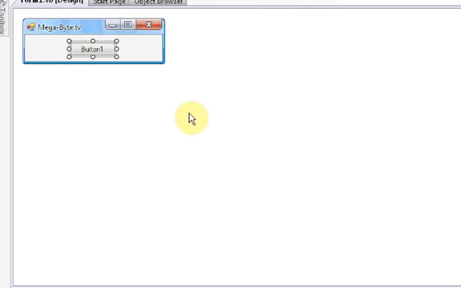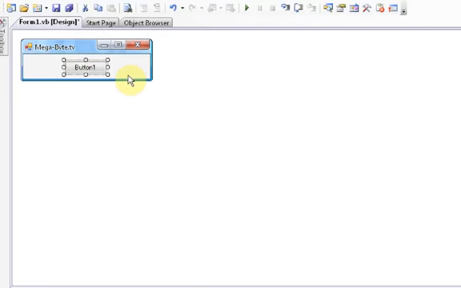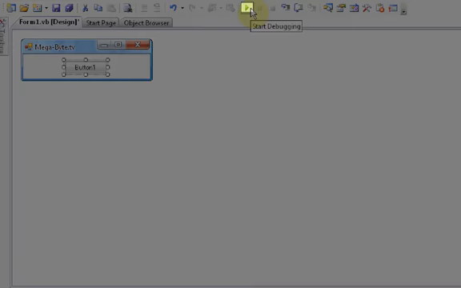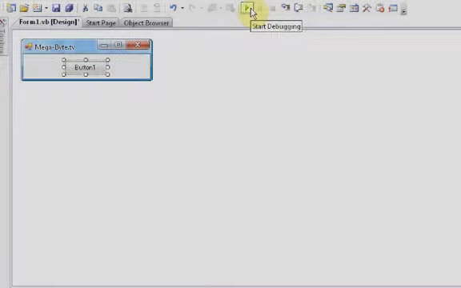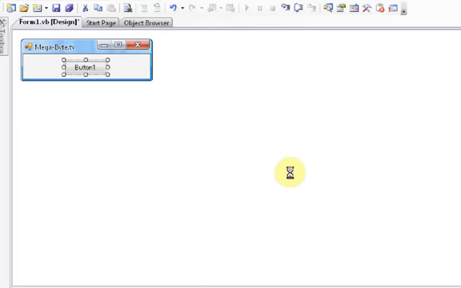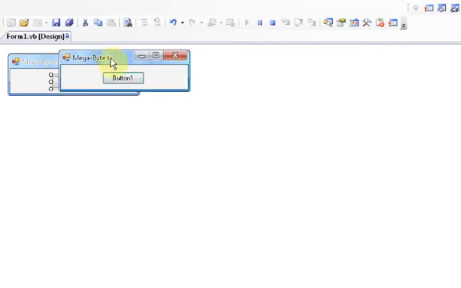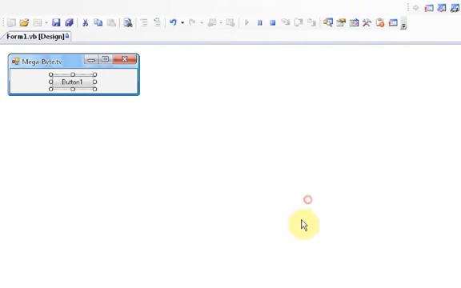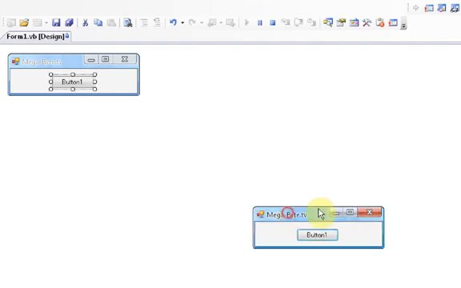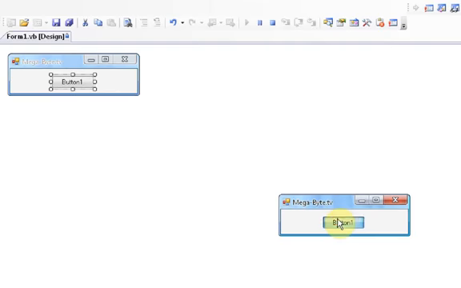Now, that's a pretty boring project. This little green arrow up at the top is the debugging tool. That starts our project and tests it for us. So we're going to click that green arrow, and it loads what we made. There is our project. This is what we just made. But if I press the button, it doesn't do anything.